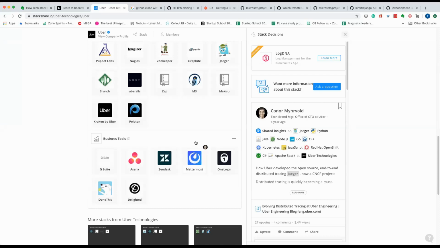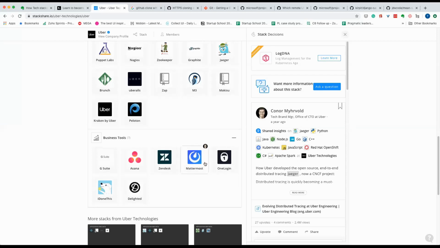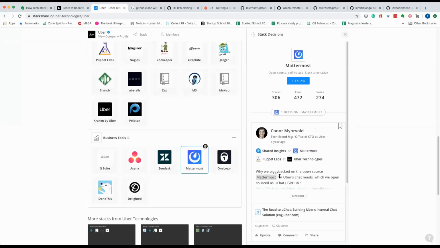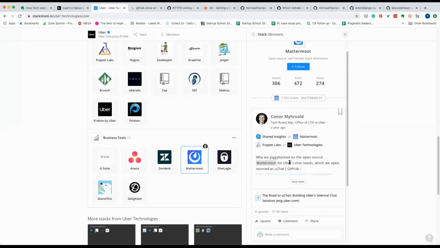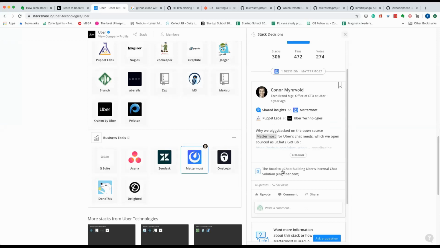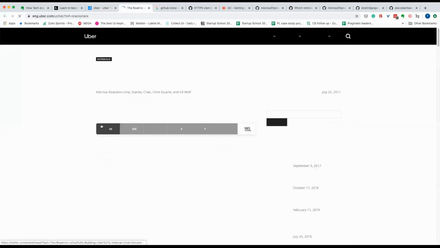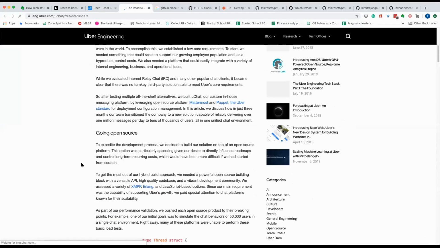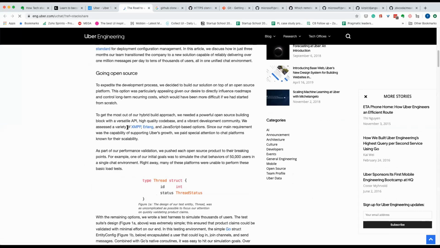It is an amazing article where they covered their decision on Mattermost, right? So, if you read here, The Road to UChat, building Uber's internal chat solution, if you read this article, you will be blown away. The amount of stuff they have covered is incredible. You might not understand a lot of these things, but that's perfectly okay. You will start somewhere, and you will eventually get very, very good, and you start understanding a lot of these languages, right?